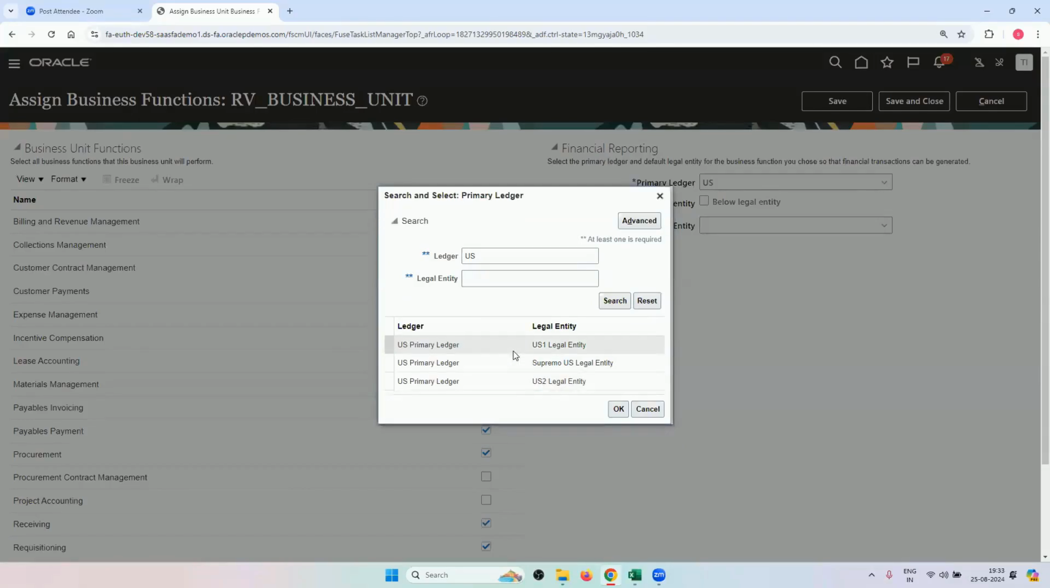Raj, just one question here, sorry. So this business unit doesn't correspond to like the business suite operating unit, right? Because operating unit we associate with multiple ledgers, but here it seems like the business unit is associated with a single ledger. Yes, that is the difference. You cannot associate one business unit with multiple ledgers.